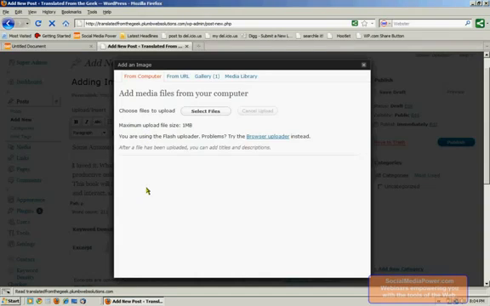There are three ways that I can add an image to a WordPress blog or page. I can upload it from my computer by clicking Select Files here. I can import it from a URL. If I know the direct URL on another website of an image, I can actually import it into my blog post using that URL. Or I can add it from my media library.